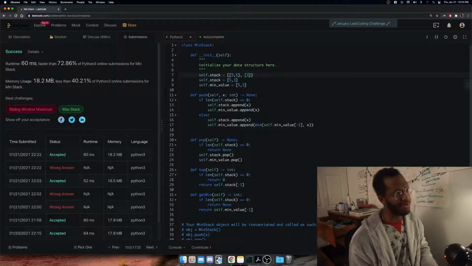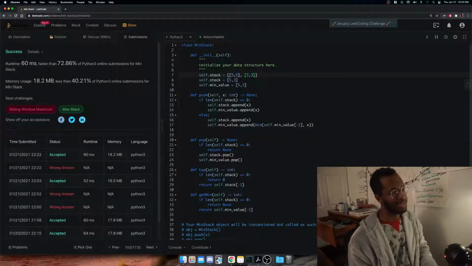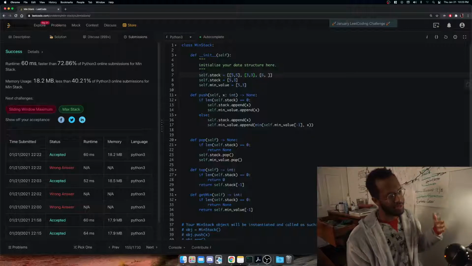And so if we add 3, then 3 will be the minimum value at the time, right? And if we add, let's just say 6, well, which one's smaller? The new value that we're adding or the last value? The last minimum value that we said was for the previous element we added. Clearly the last value, right?